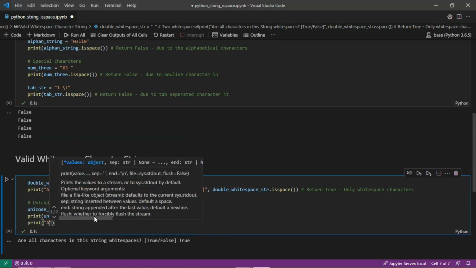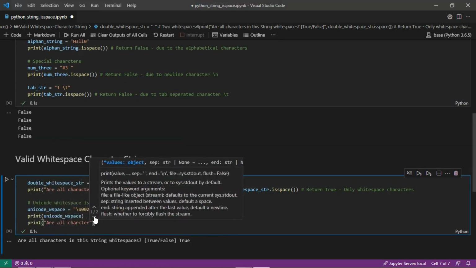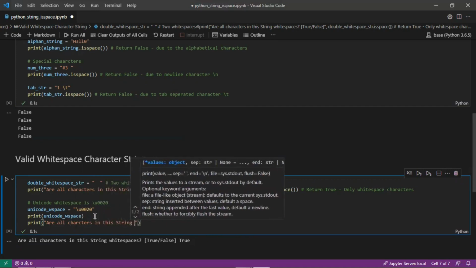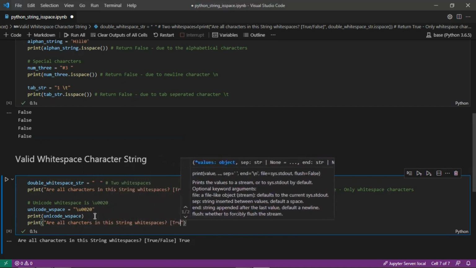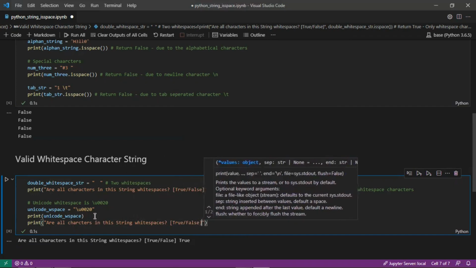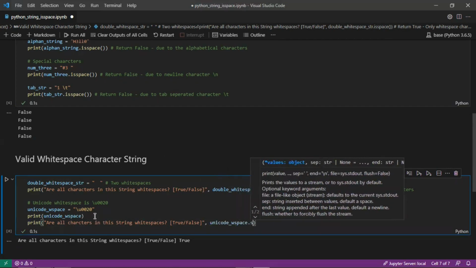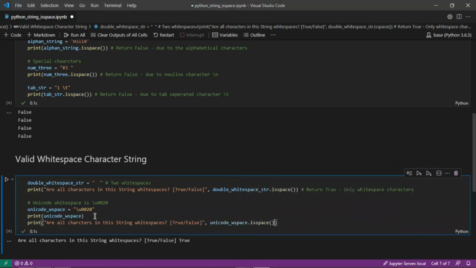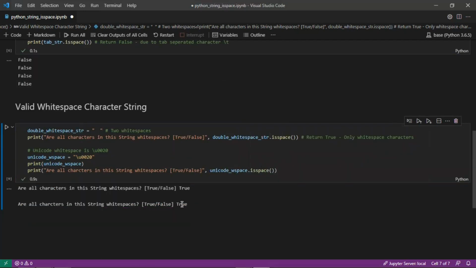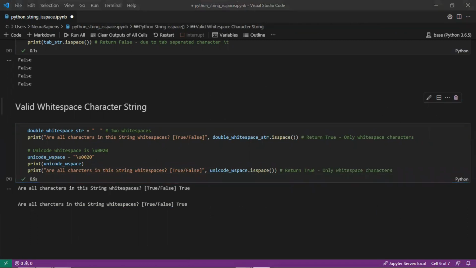So we can print, all characters in this string whitespaces, true or false, unicode_whitespace.isspace(). And we can see here based on the output that this is true, right? So this Unicode string here only contains whitespace characters. So this is how to use the isspace method to check if a string only contains whitespace characters.